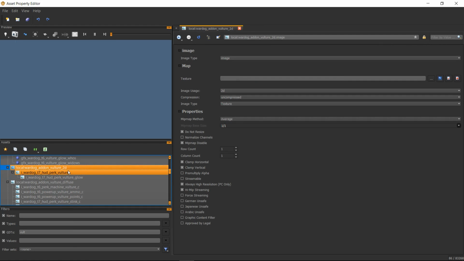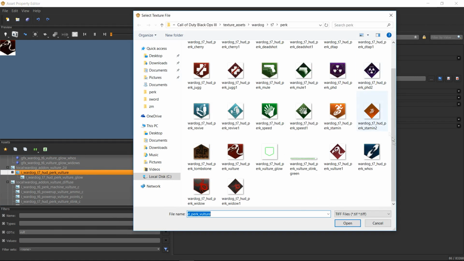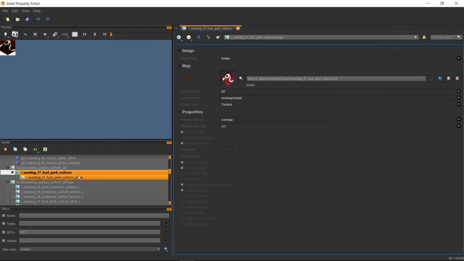You can watch any video on how to do this. So for me, once you have your image, make sure it's 2D, do not resize, map, and always high resolution PC. Click on this, go find your image where you saved it. Right here's mine, Wardog HUD Vulturade 1. Click open. And now it has replaced it.